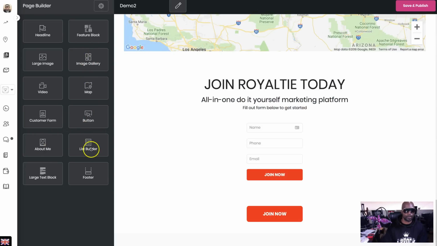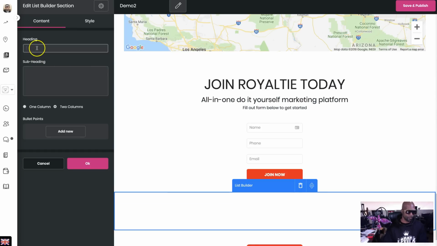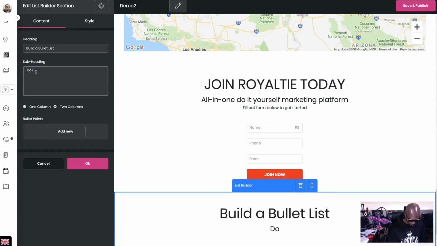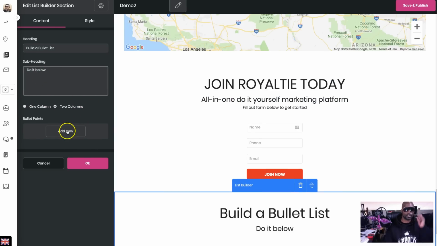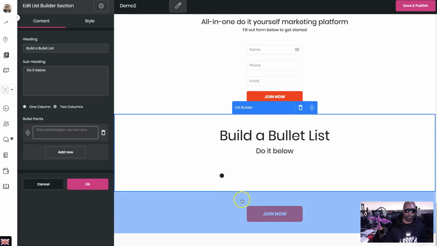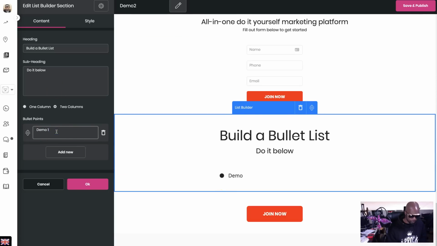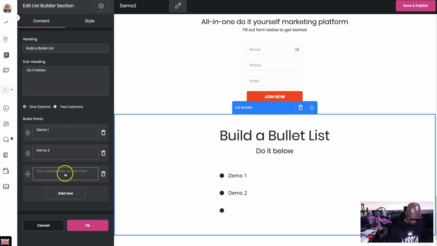Okay, so our list builder. Put that below there, between those two buttons. Build a bullet list. Do it below. And then one column, two columns. So you can have one column, you can have two columns, and then you just start adding your bullet points. As you can see, we're adding them right there. Demo 1, Demo 2. Or if I wanted it to be just one column, it'd be like this. Demo 3, and so forth.